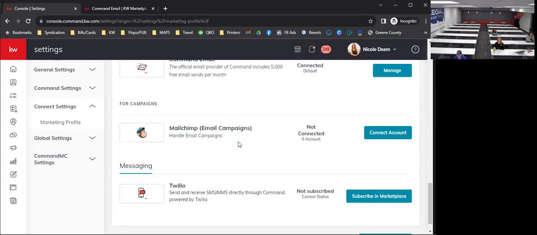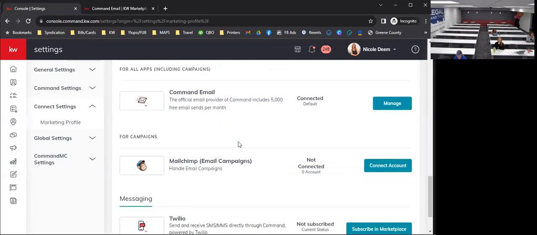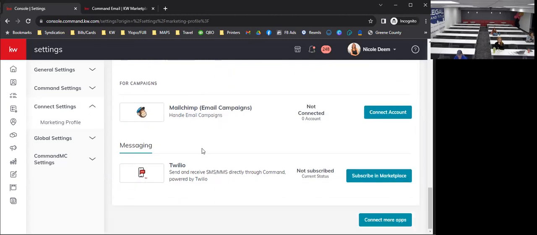MailChimp is just another way that you can send out email campaigns. Totally up to you. You do all get a MailChimp email account. And it's just personal preference. There are plenty of articles that show you how to utilize MailChimp and then plenty of articles to show you how to utilize the command email as well. Command email, I typically revert to that, but if you're wanting to utilize MailChimp, you can.